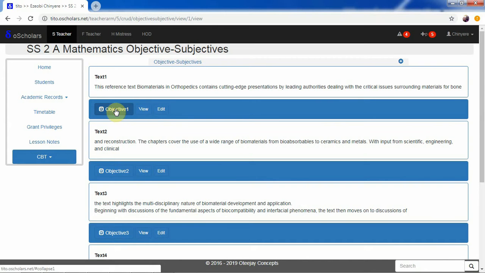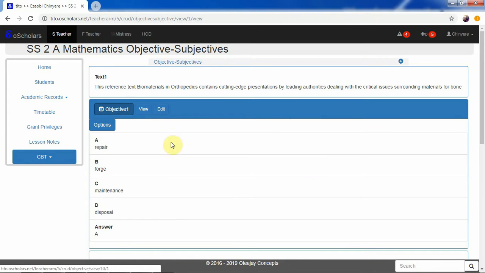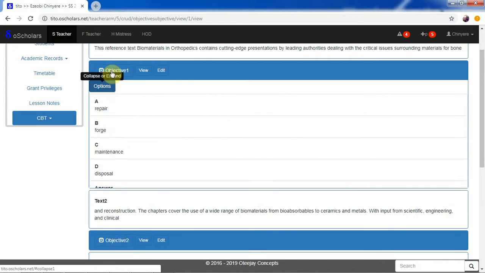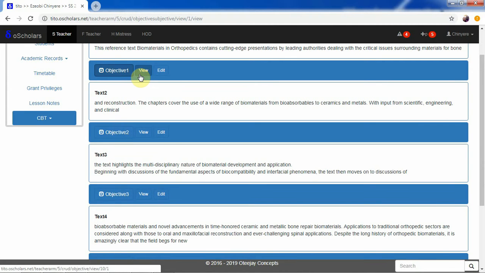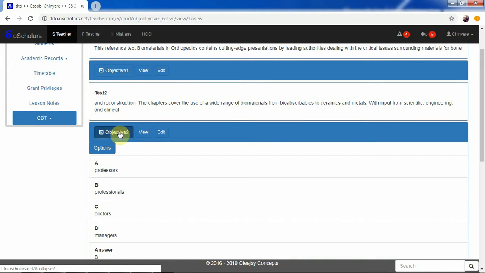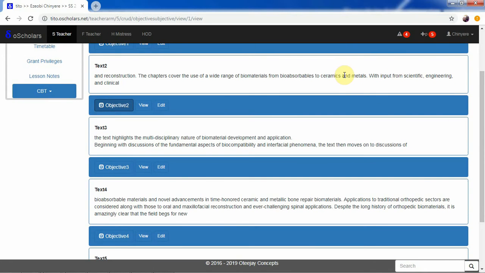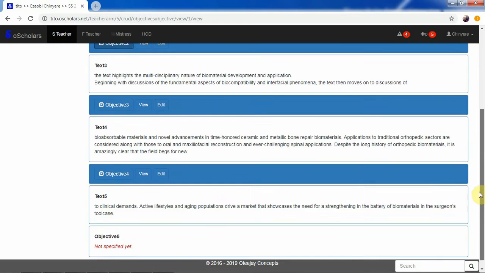This one is the first objective, inserted between text 1 and text 2. The options of the objective are A is repair, B forge, C maintenance, like that, and the answer is A, which is repair. We can decide to view it separately, and when we do, we have access to more detail about it. We can edit it. This one is the second objective, between text 2 and text 3. There you can look at all of them.